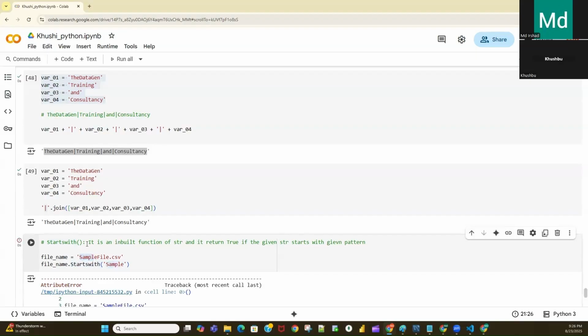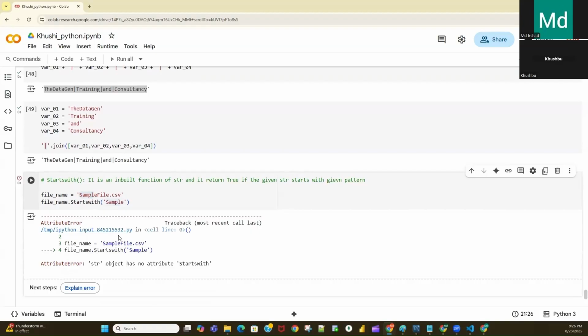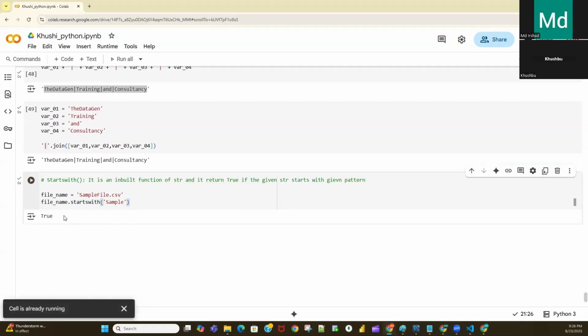If I execute this code, it gives an error: str object has no attribute start with. What is the function name? Startswith, okay. So here, see, it is giving true. Why? Because your given string is matching with this pattern. It is starting with this pattern, sample. So here you need to give the pattern.